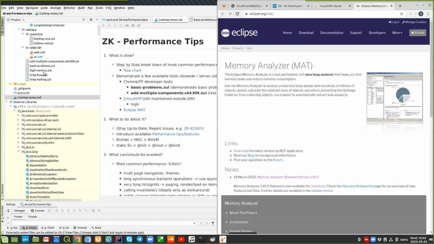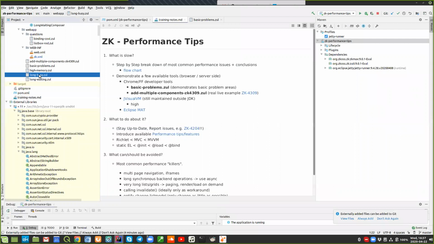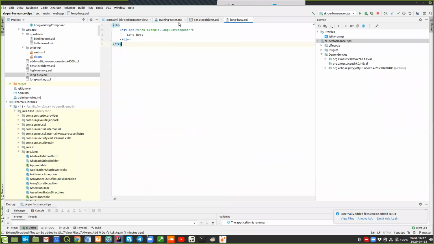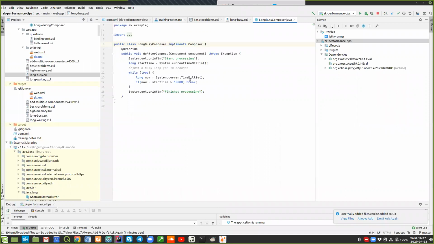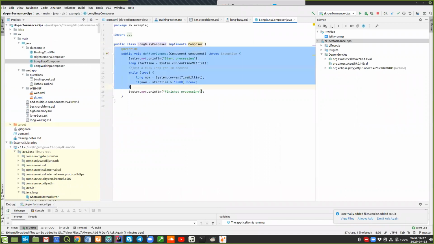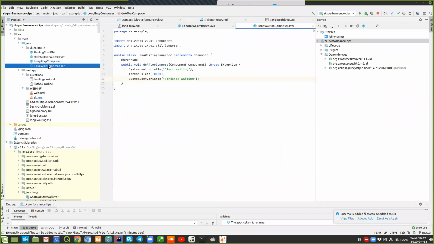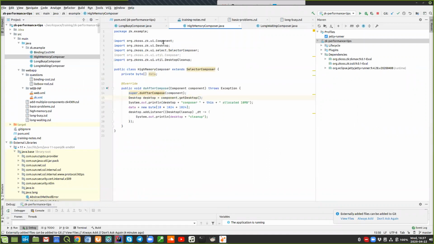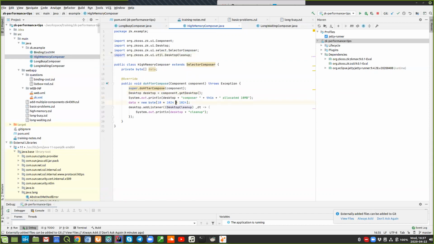So I have a few more examples that show how these tools can work. For example, there's the long busy running ZK file. Just look into the code directly. Here I have a real composer with some real Java code. Or we have the long waiting, which will just wait for 10 seconds. Long busy will just do something busy for 10 seconds. And a high memory composer, which will show some significant memory consumption.